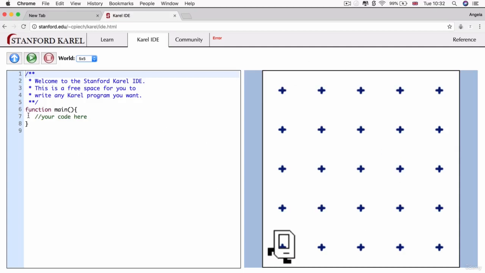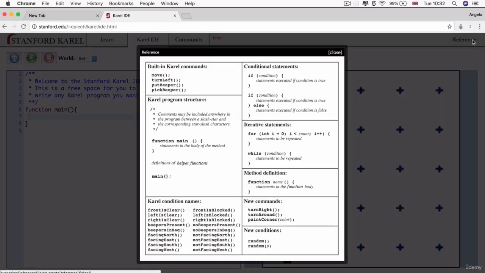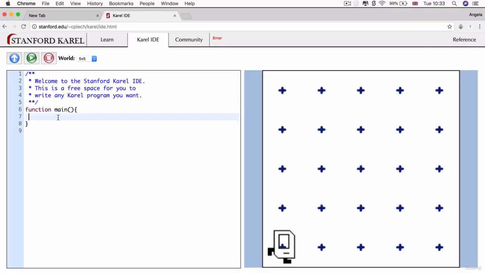Now, the next thing that you'll notice is that you have this thing called function main. And in this case, everything that you put into here will get executed when you click the run button. And Karel the robot, as you can see here, is able to take a certain number of commands, including move, which moves it forward in the direction it's facing, turn left, put down a beeper, or pick up a beeper. So those are the basic commands that we're going to work with.